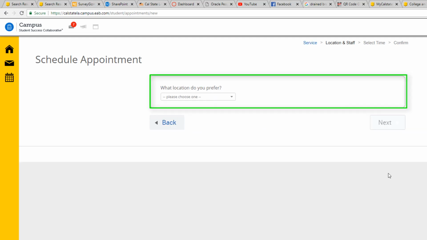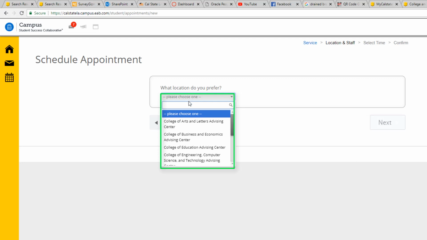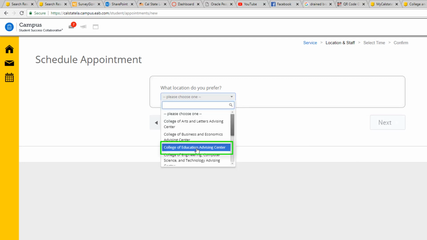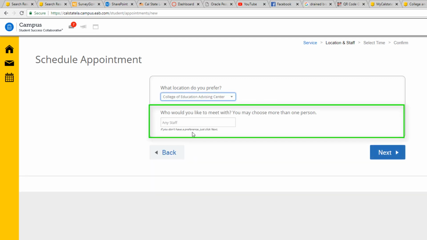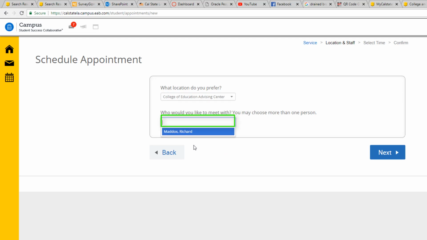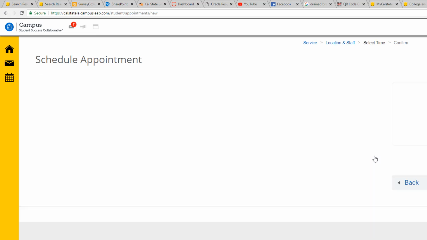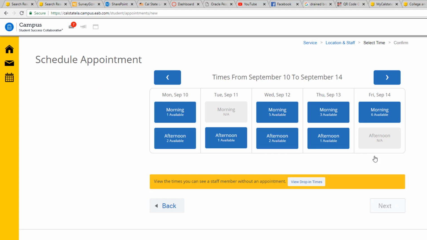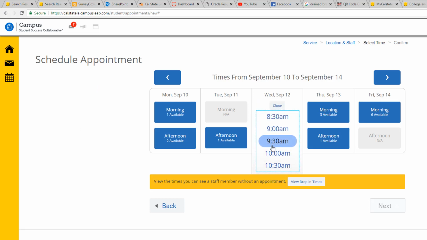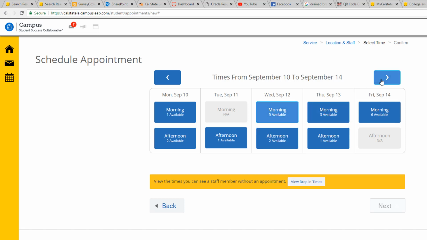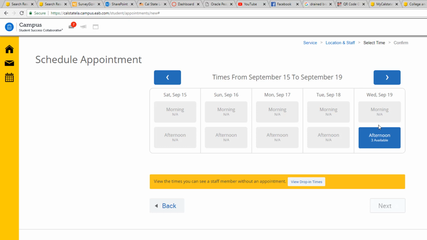Next, we will choose the location, which is the College of Education Advising Center, and then finally select Richard Maddox. Once we click Next, we can now see the available time and date slots available. Notice you can book for a future week.